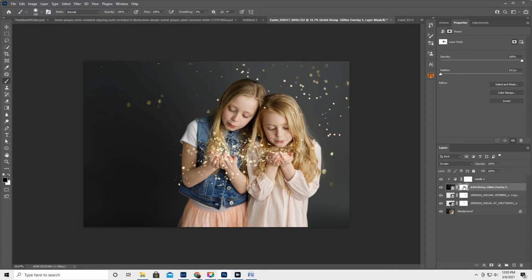So go on to the layer mask. Boop. Get rid of that. Some in the hair is perfect, but like, I don't know, some of them are a little bit much. Okay, that looks super cute. So now let's focus on getting some big bokeh balls into the foreground.